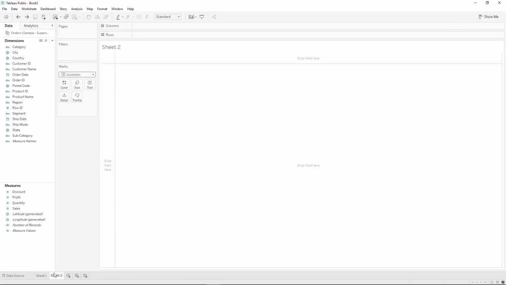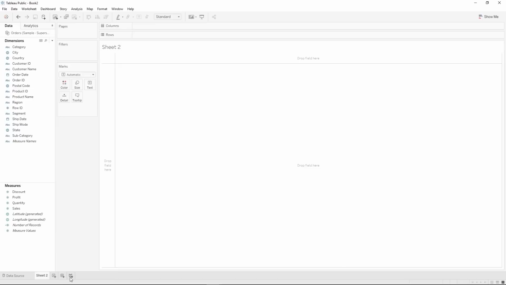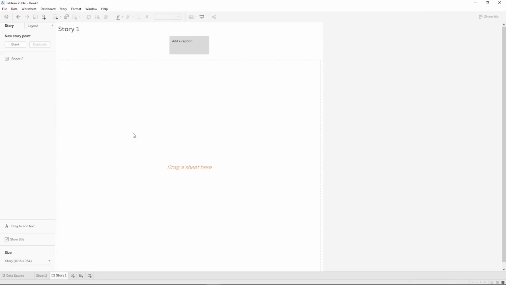Let's take a look here at our sheets. So we have sheet 1 and sheet 2. A sheet is basically just one visualization at a time. Let's get rid of the extra sheet. We have a dashboard, which is where you can pull multiple sheets on to show multiple visualizations at one time. And then we have what's called a story, which allows you to show a sequence of visualizations so that you can tell a story.